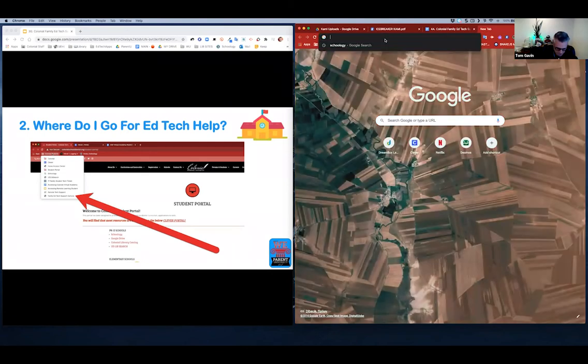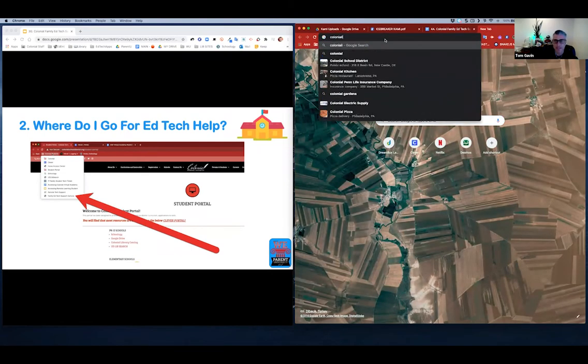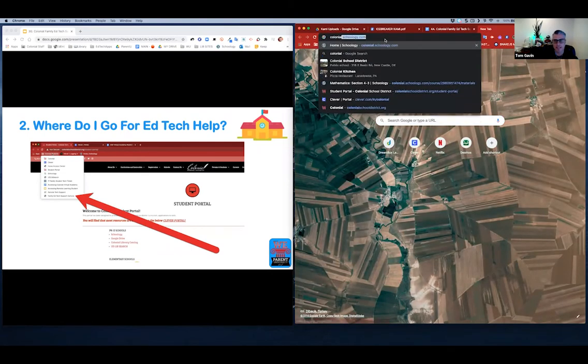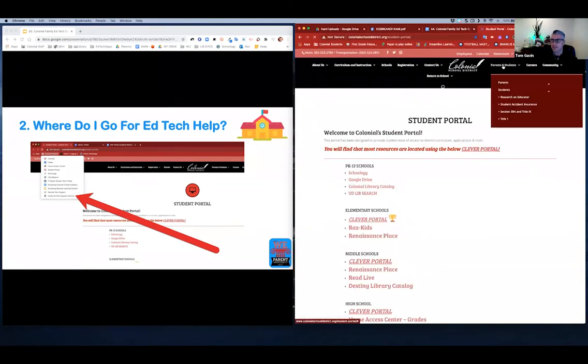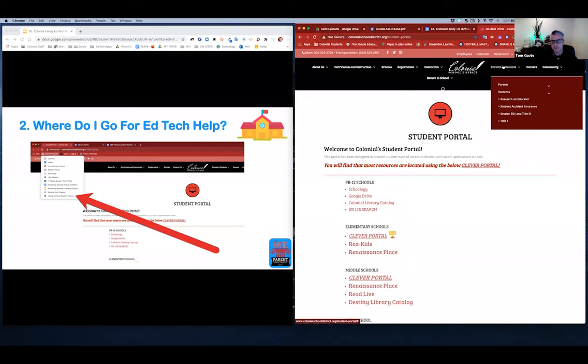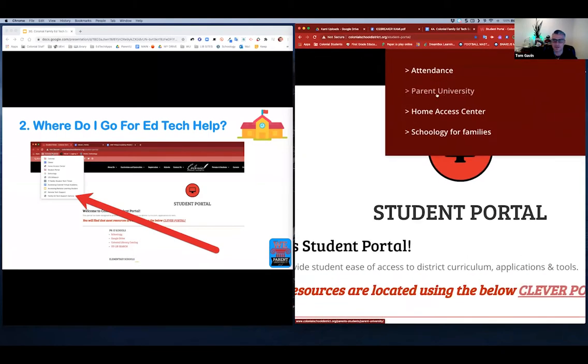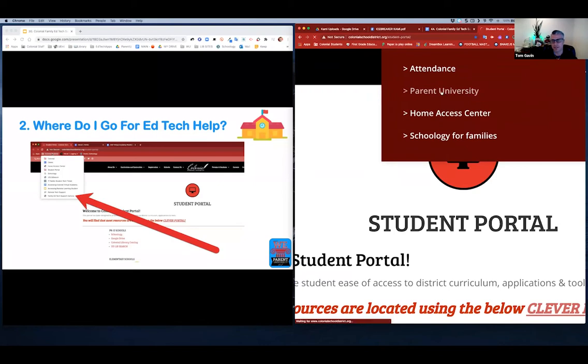The last thing I want to show, just before we get going on Kami, which again is the main purpose of our presentation tonight, is this: if you go to the Colonial School District website, select Parents, and locate the Parents drop-down menu, you're going to notice right here, I'll zoom in for you, there's a Parent University page. I'm going to click on that.